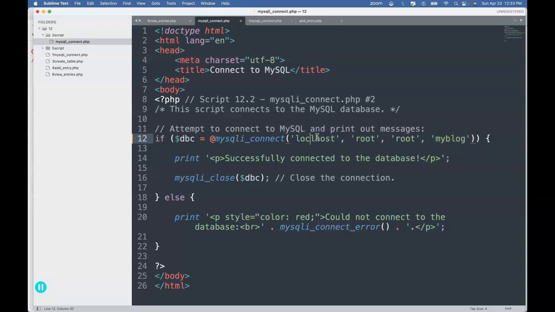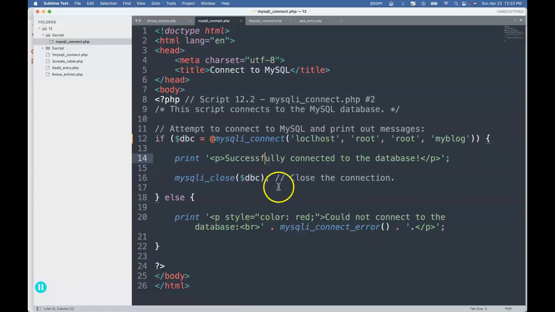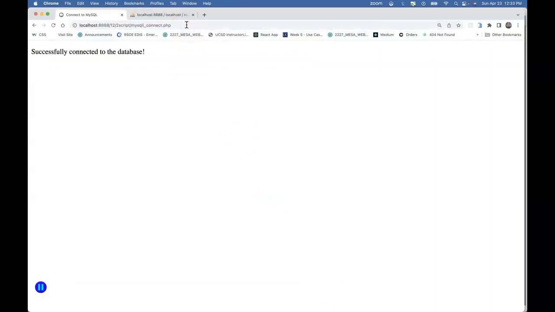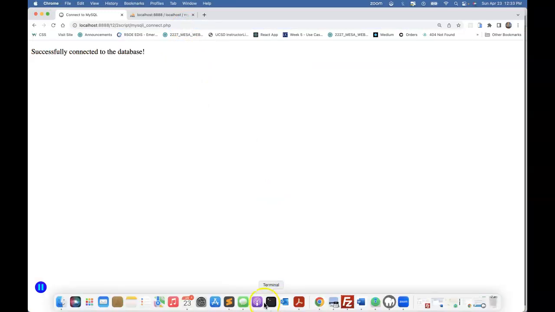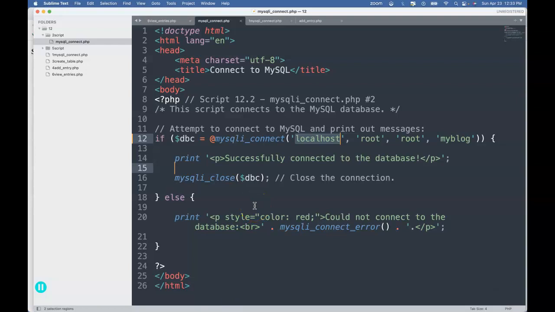Let's do the wrong host and give that a shot and see what it says. Here we go. And you see cannot connect the database. PHP network get addresses, get address info failed, node name nor server name provided or not known. Sort of cryptic. Hopefully at least it points you to the right area, which is localhost here. And now we can go ahead and do successfully connected to the database. So that's how you can error handle with MySQLi.